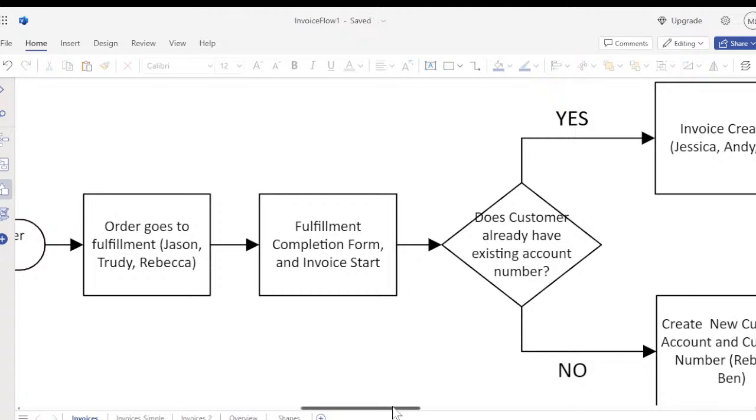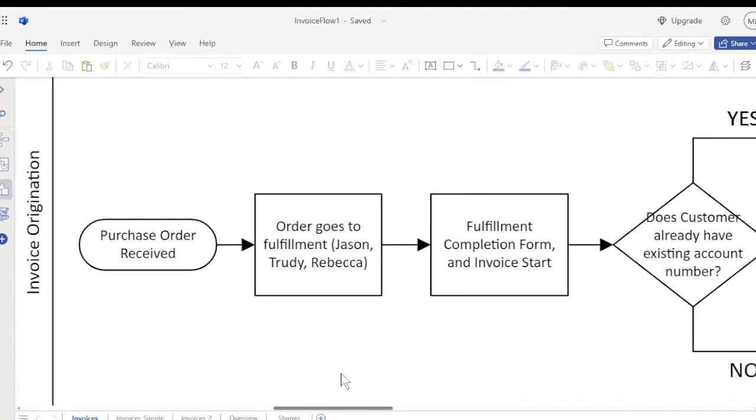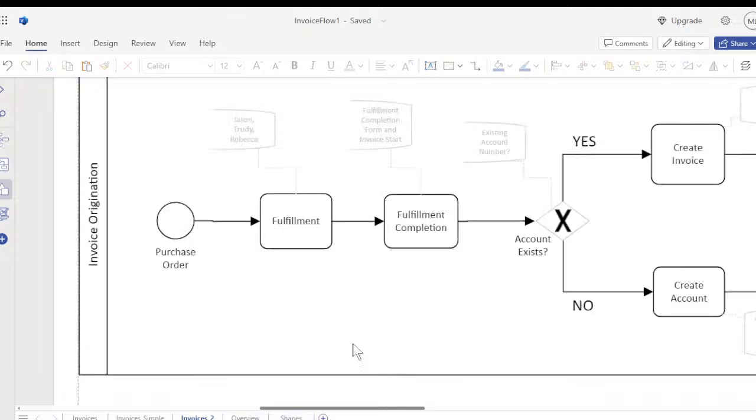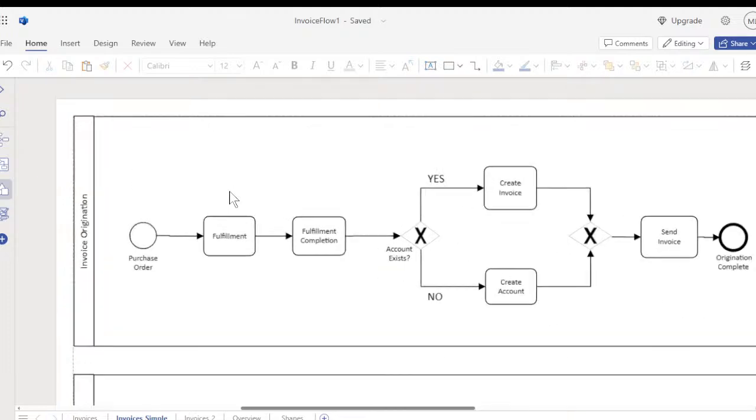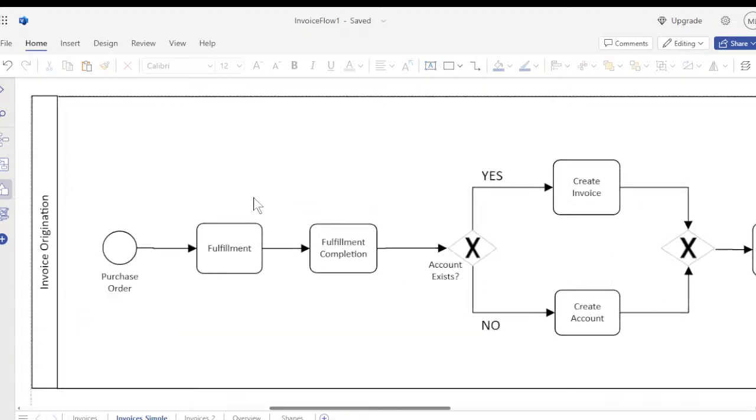So we can see that in the old-fashioned flowchart, it looks like this. And in our BPMN style flowchart, it looks like this. And this also gives us the ability to create an even simplified summary flowchart where we don't have those call-out boxes, and it looks like this.